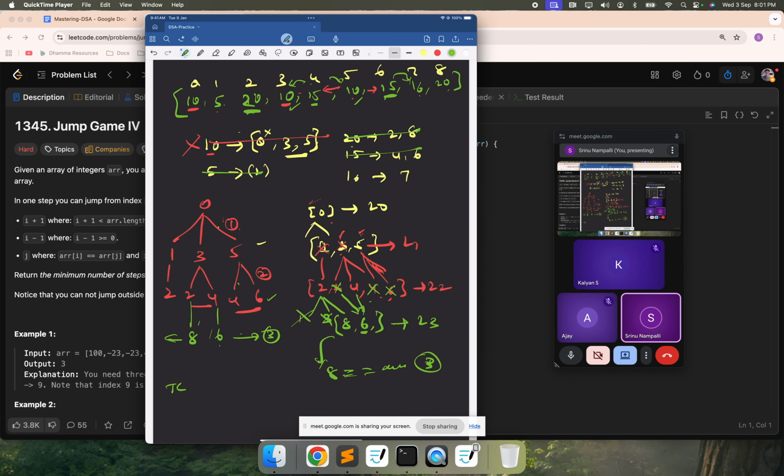This is a very tough BFS problem. That's why it's marked as hard, but it's worth discussing. What is the time complexity, please?